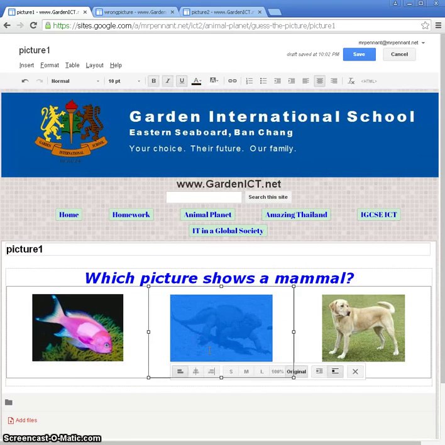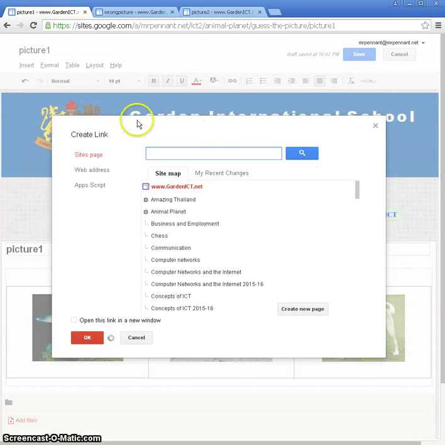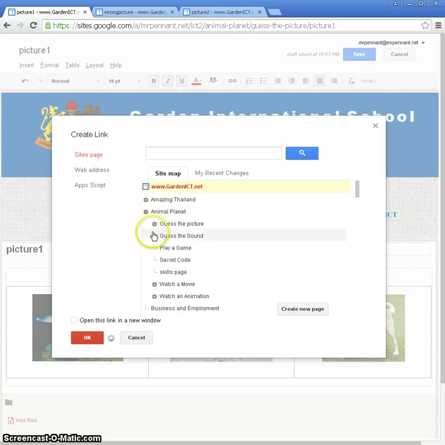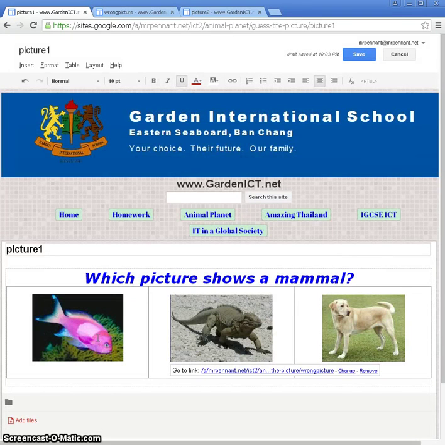Okay, if I highlight the lizard, I'm not going to use Insert Link this time, I'm just simply going to click on this icon here, which is the link icon, and notice it opens up that same Create Link dialog box, and I'll use the Sites page this time. So clicking on the plus icon for Animal Planet, the plus icon for Guess a Picture, and there I can see my wrong picture page, which I click on, and then I click on the OK button, and that's created a link to the same page, the wrong picture page.